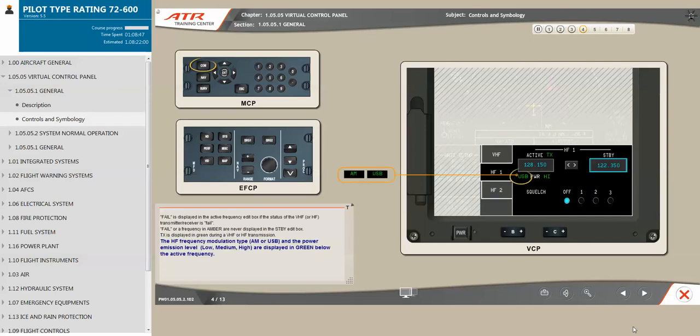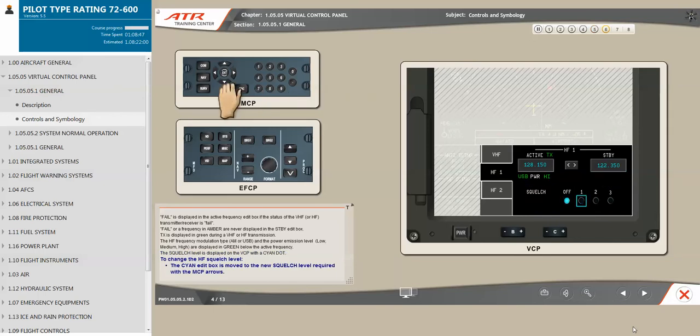The HF frequency modulation type, AM or USB, and the power emission level, low, medium, high, are displayed in green below the active frequency. The squelch level is displayed on the VCP with a cyan dot. To change the HF squelch level, the cyan edit box is moved to the new squelch level required with the MCP arrows. Enter push button is depressed to validate this selection.